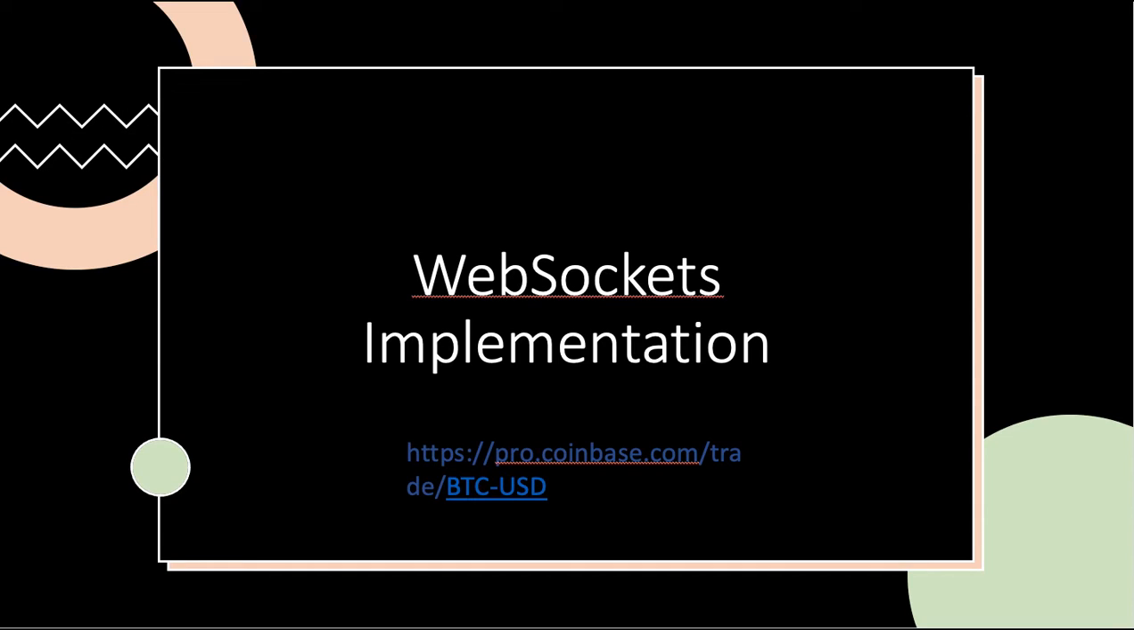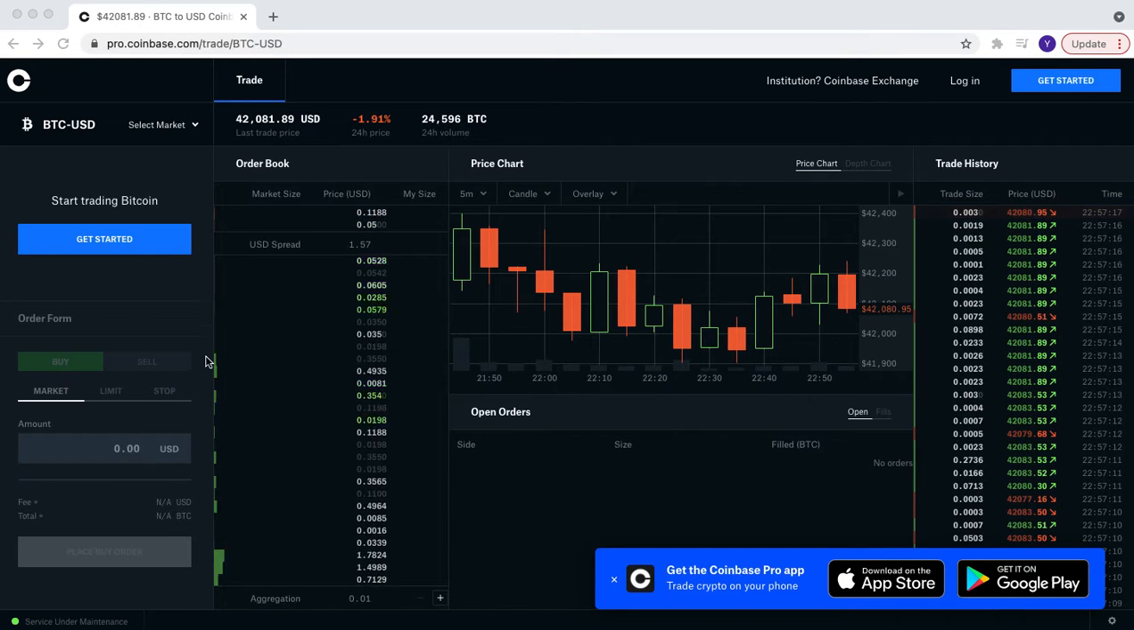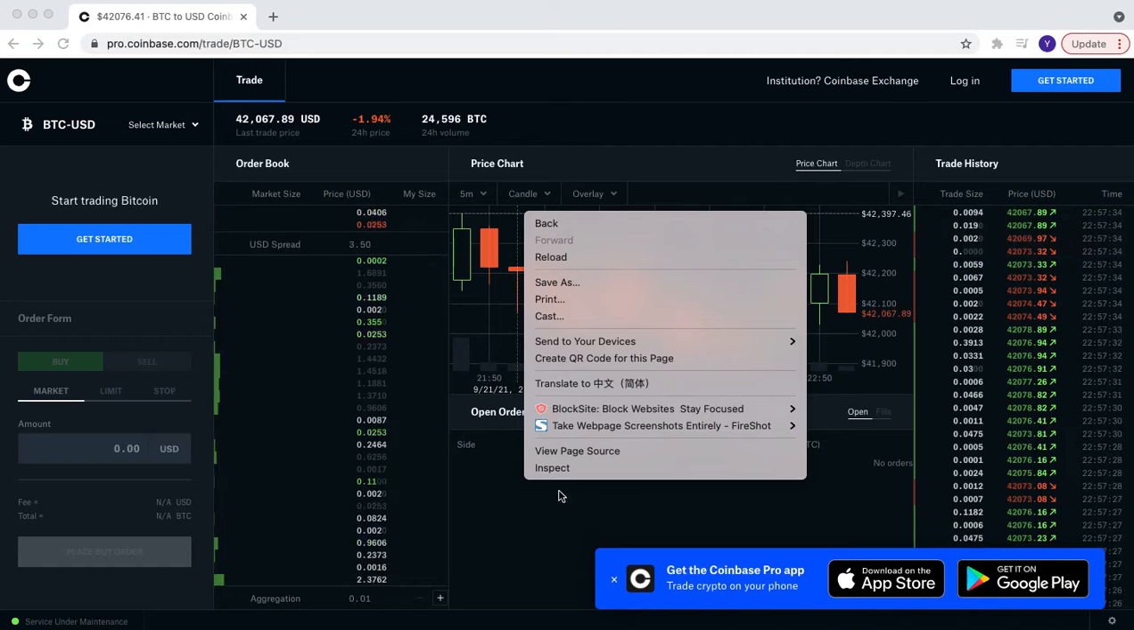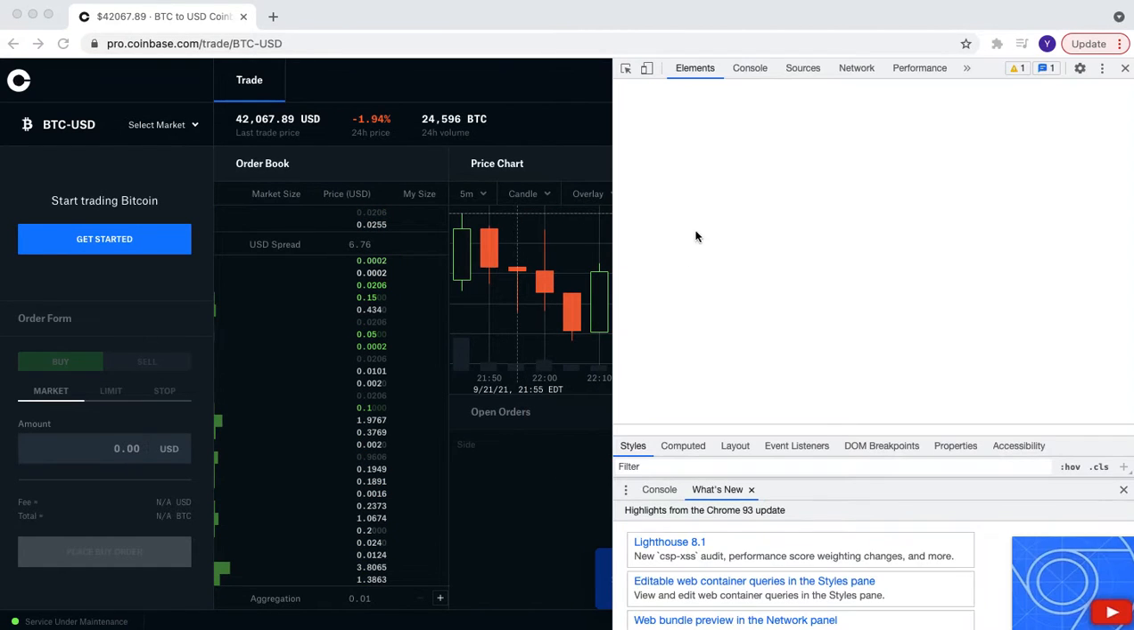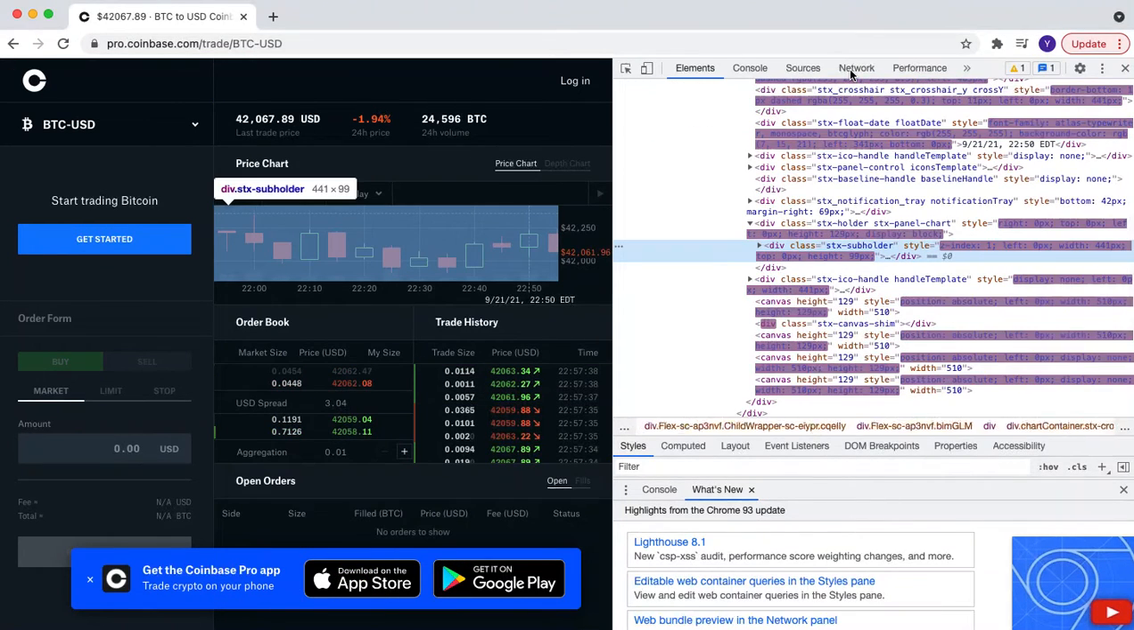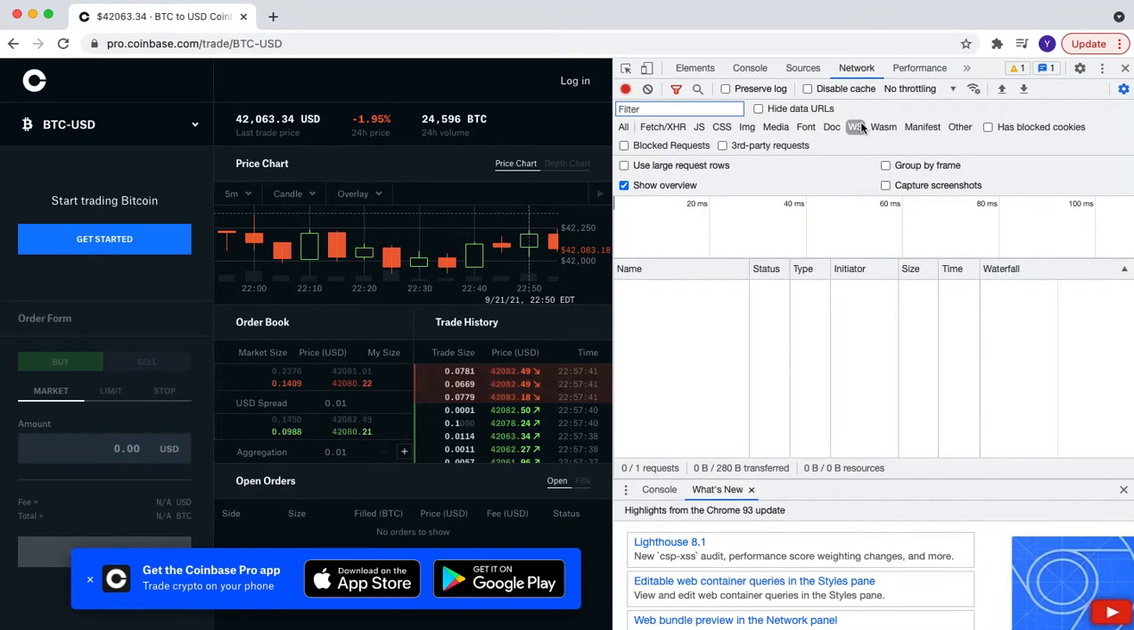This is an example of a WebSockets implementation. This is a cryptocurrency exchange platform. As you can see, I did not refresh any pages or make any requests. The data is pushed to the UI whenever there is an update from the server side. Now I inspect, go to Network, WS, and refresh the page.